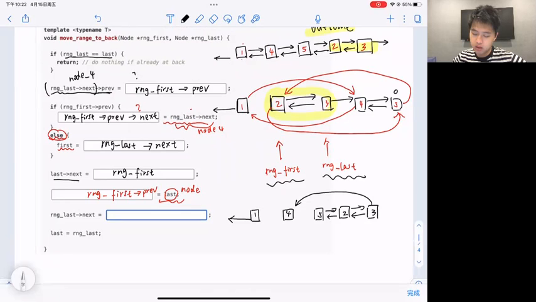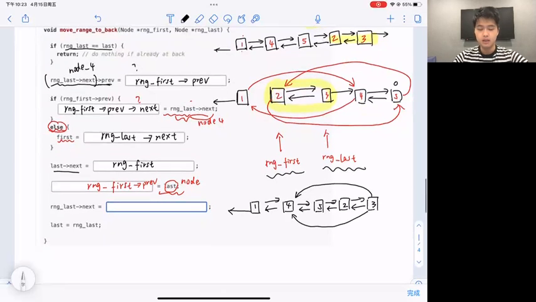How about 1 and 4? 4 is pointing to 1. And 4 is pointing to 5. 4 and 5 are still connected. Yes. 3 is still pointing to 4. How about 1? 1 is pointing to 4. Yes. So now it's very clear that we still need to address these 2 pointers.